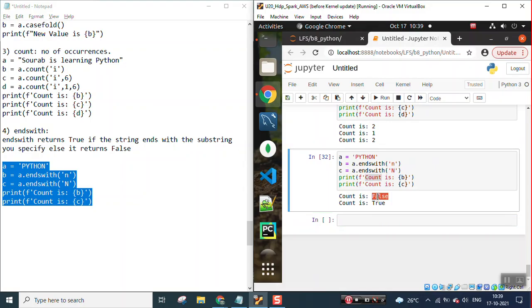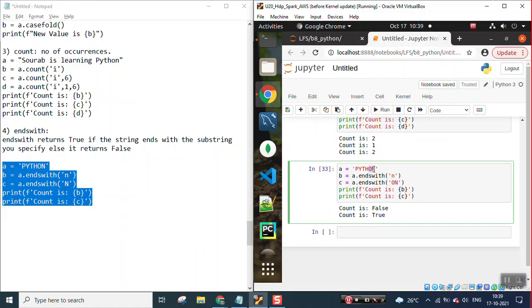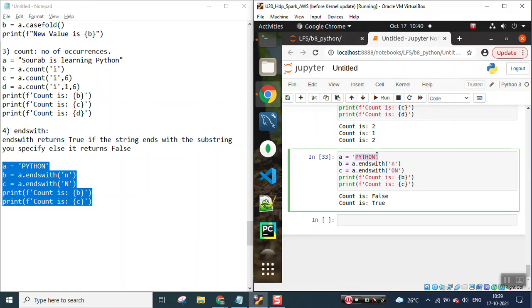If you see, it is case sensitive. That's what I wanted to specify. That was the first thing. The second thing is it is giving us Boolean values. If it is ending with the substring you're specifying, definitely it gives true. What if I write it like this? Let's execute this. Okay, so the substring is available. You need to understand substring: a substring is nothing but a part of the entire string.